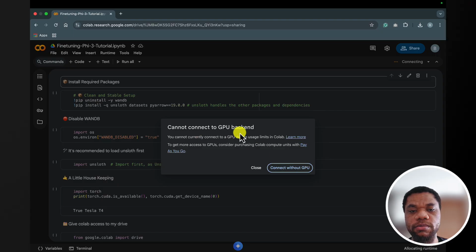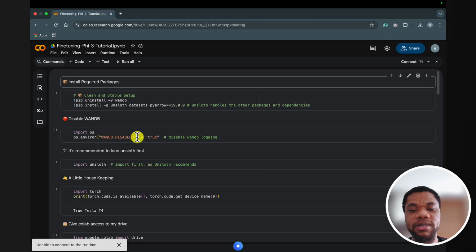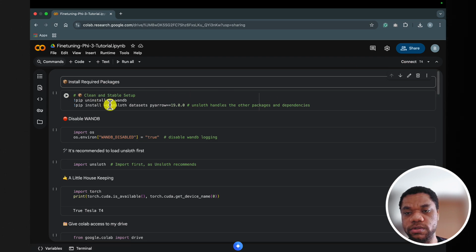Cannot connect to GPU backend. Oh, I've exhausted my limit for the day. Yeah, so I was playing with it earlier. So basically that's what you have to do. Just connect to the GPU, and then do all your installations.